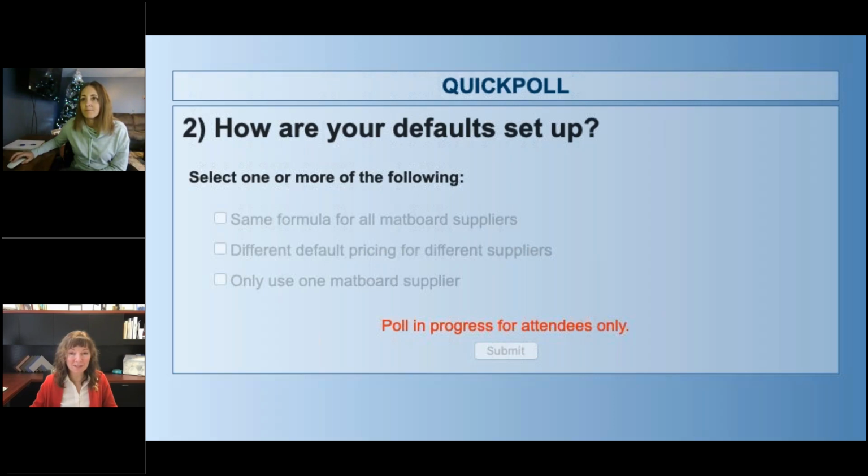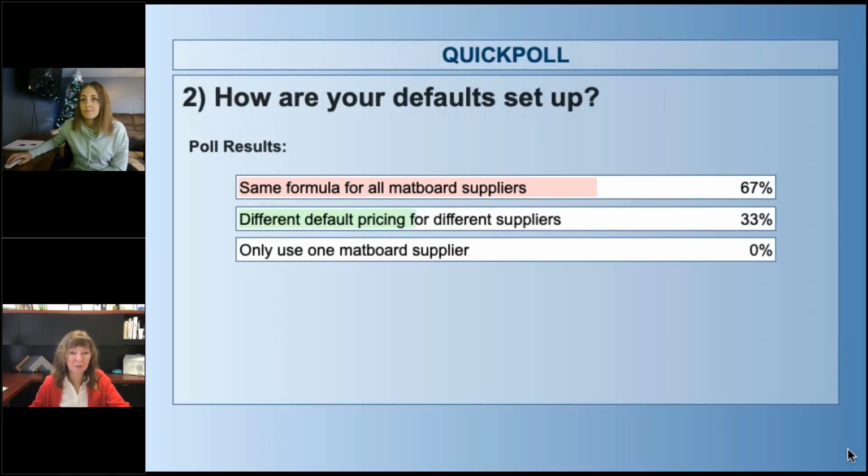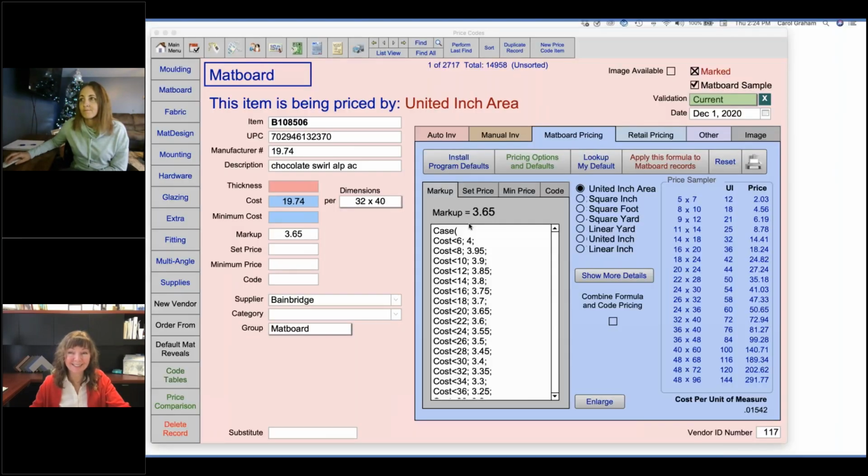That's one of those options where you could have one formula that's applied to all of the different mat board companies, or you could have a formula that's applied just to Bainbridge, or just to Crescent, or just to Teeter. Okay, I'm going to close the poll and share it with you. Okay, yeah, so same formula for all suppliers, that's great. And some people do have a different one, and sometimes that depends on where you're located and who you're ordering from, as you may need to add extra shipping on to one supplier and not the other. That's great. Thank you everyone for sharing.